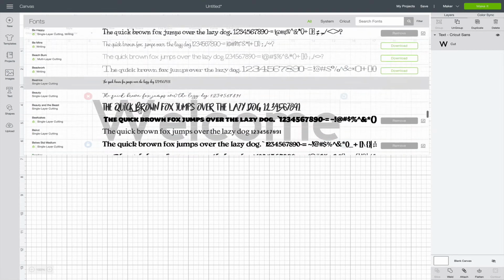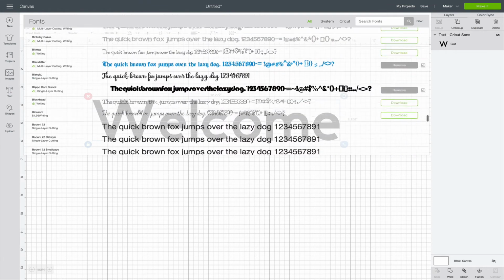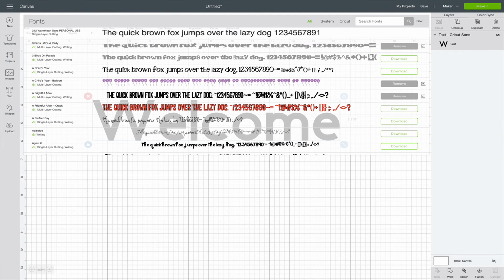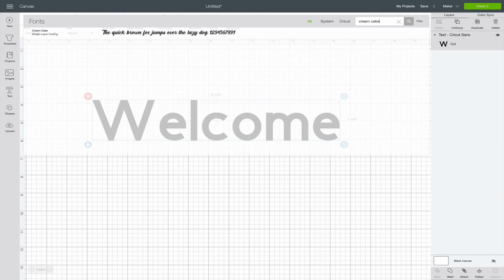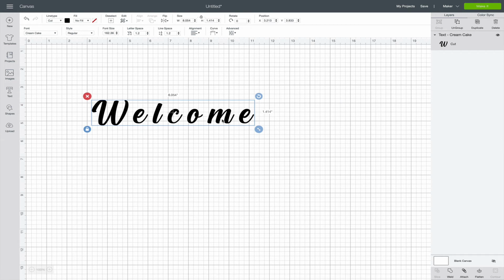Most of these fonts I have here were preloaded in Cricut. Now I do have a font that I have already added to Cricut Design Space that I bought elsewhere. We will talk about that separately as well. However, because I know the name of it, I can search fonts up here, and the name of my font is Cream Cake, and I can just click this and it'll change my design.